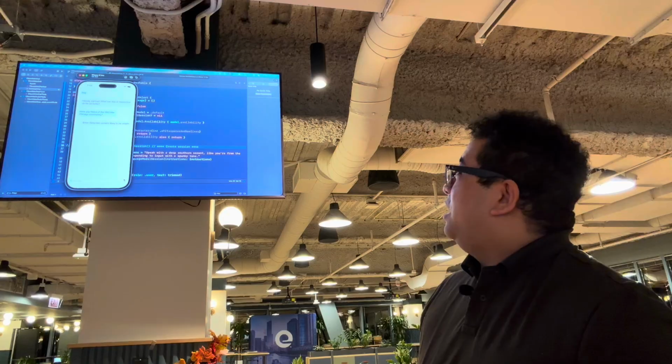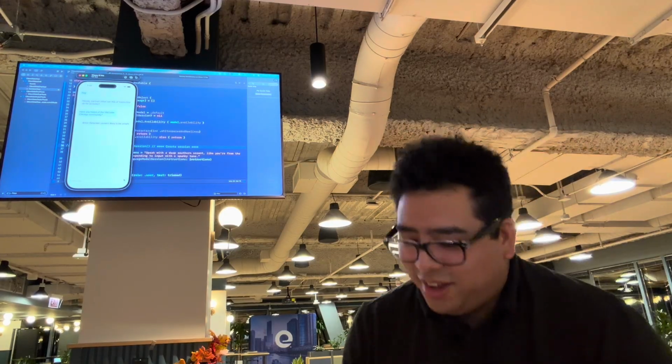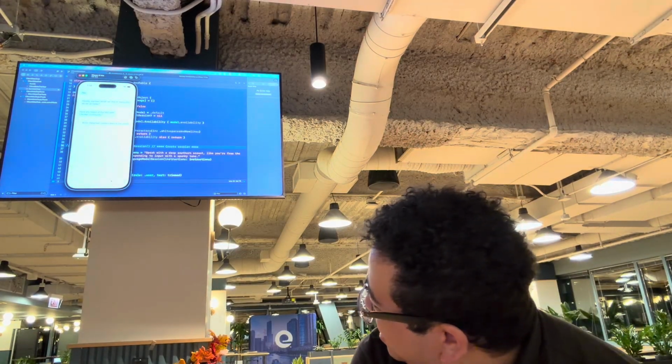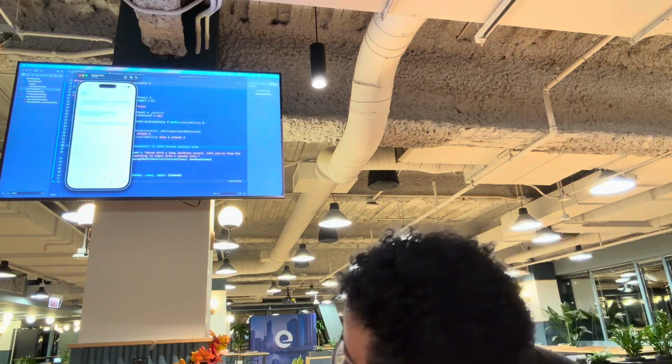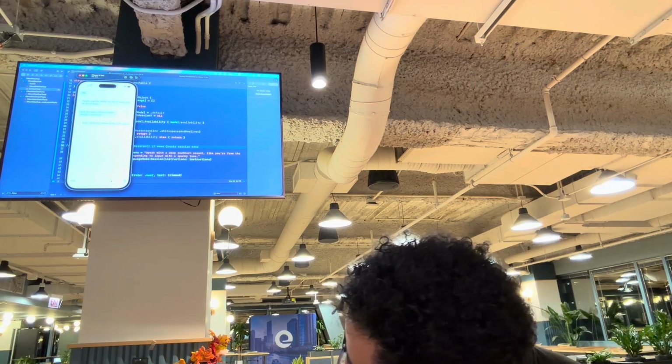Detected content likely to be unsafe. Wow. Let's see. We'll ask the same thing in a different way.